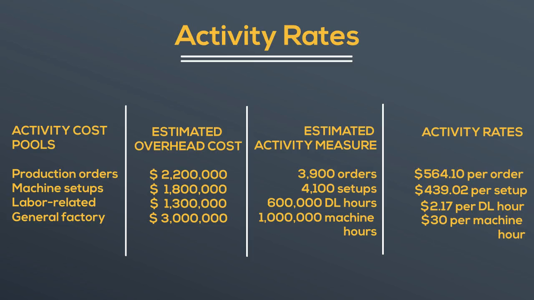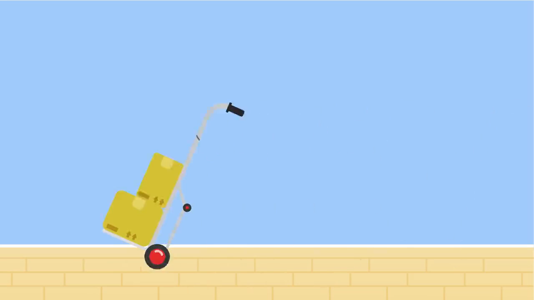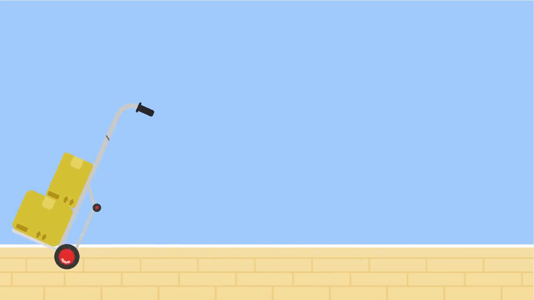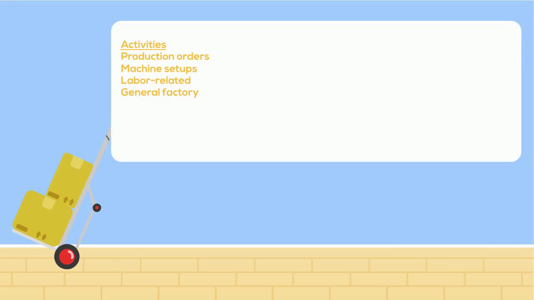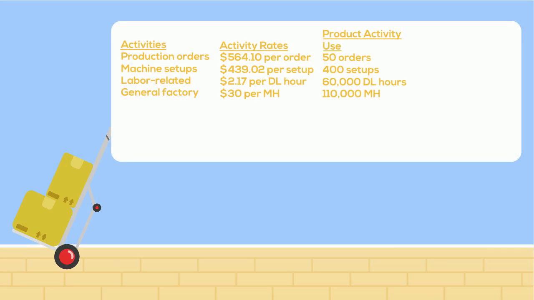Here are the activity rates we calculated in a previous example. Let's use these and apply overhead to some products. We've been working on 5,000 units of our products and finished them this month. We want to apply overhead to these products. To do that, we need to know how these products used each of our activities. Here are our activities and their related activity rates. Here's how the products we made used these activities while they were being produced.